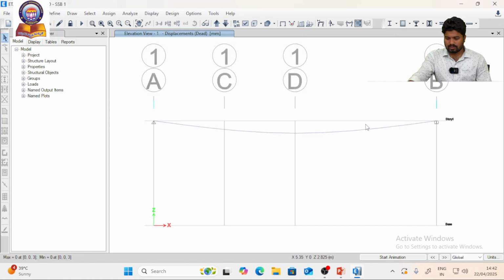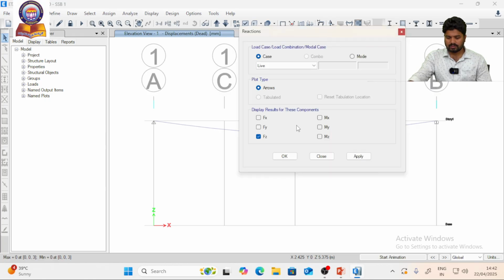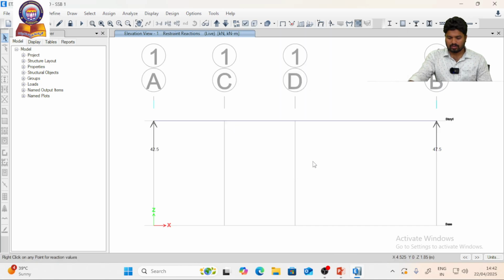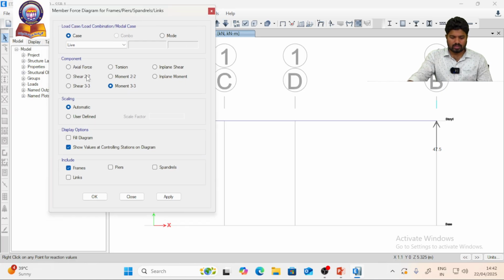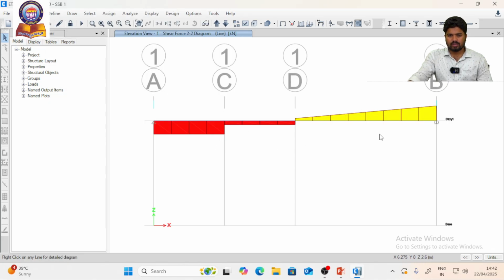Then you can see, so here I want to see the reactions of the supports. Then go to live and apply, close. Same values you can get over here. See here, in the previous case also we got 42.5 kilonewton and 47.5 kilonewtons. These are the reactions of the simply supported beam. And next, if you want to see the shear force diagram, then go to the frame load options and go to the shear 2 option, then click the apply button, or else you can see the fill diagram option. So this is how you can see the complete diagram.